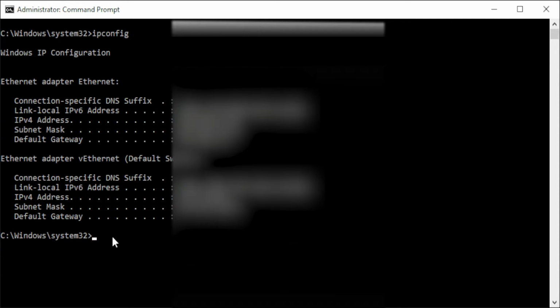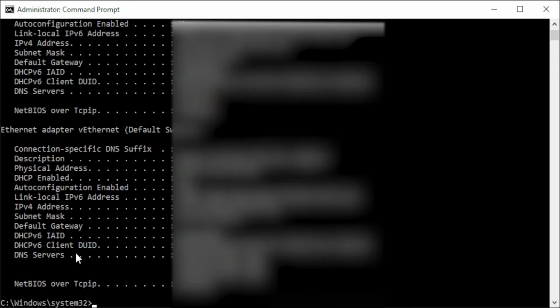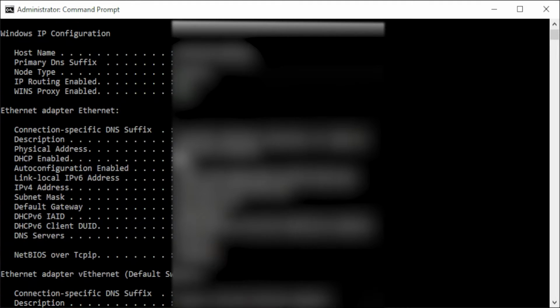But a lot of the time, what they don't teach you is the very basic command line argument of ipconfig /all. So I'm just going to hit enter. What this is going to do is the exact same thing, it's just going to give you a lot more information. For example, I have my host name here. This is nice if you want to troubleshoot any DNS issues.